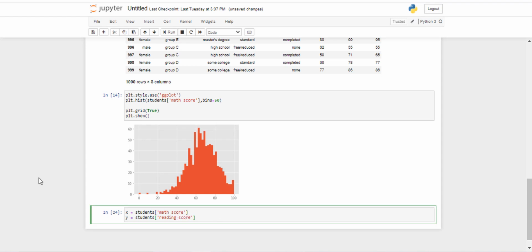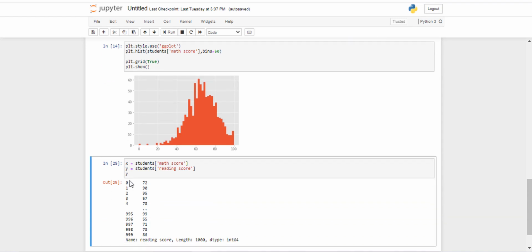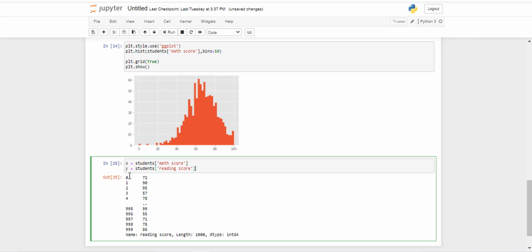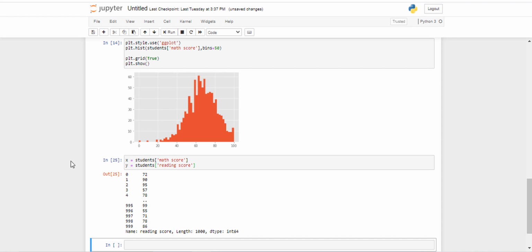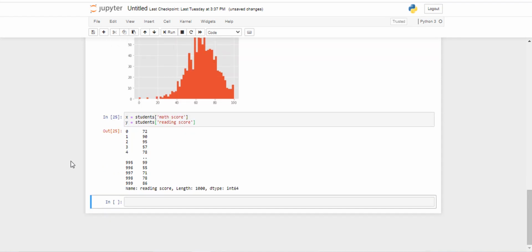So there we have it. We can take a look at them. Basically they are going to be a series with all the scores that students had in those particular subjects. And now we are ready to plot our scatter plot. And basically a scatter plot is just going to depict the collection of points.